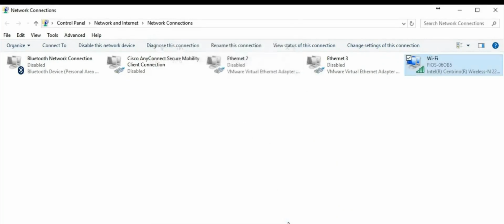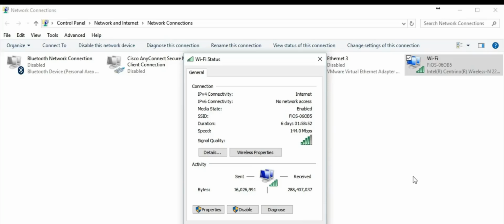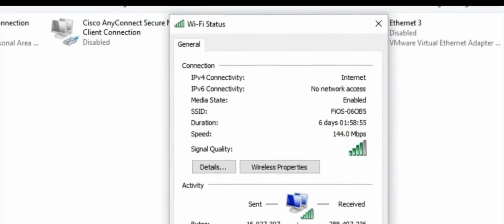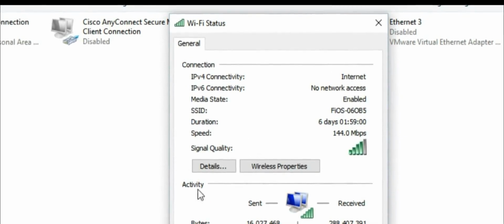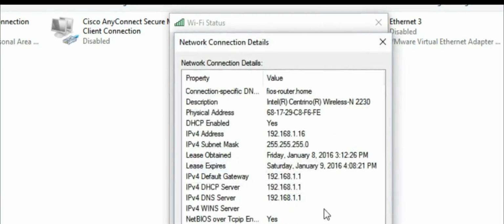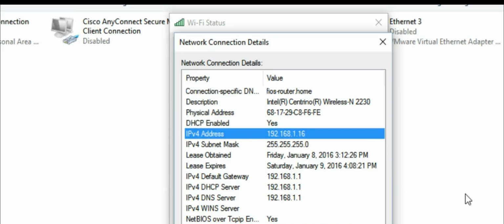Let me do this. Let me cancel this. Let me right-click this Wi-Fi connection, and instead of properties, let me choose status. By the way, that's in bold because if I double-click this, I'll get this status indication. And let's see. It says, okay, we have Internet IPv4 connectivity. If I choose details, aha, finally, we see the address information that I've been given. Look at this. Are we DHCP enabled? The answer is yes, we are. Did we get an IP address? The answer is yes, we did.